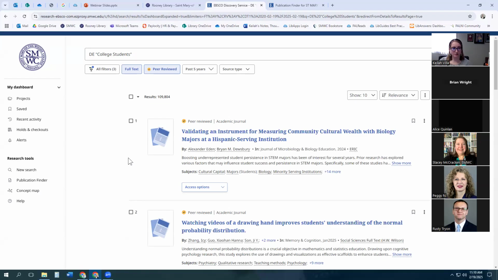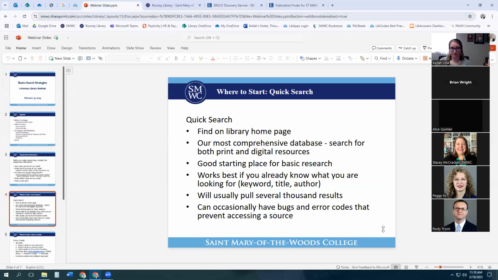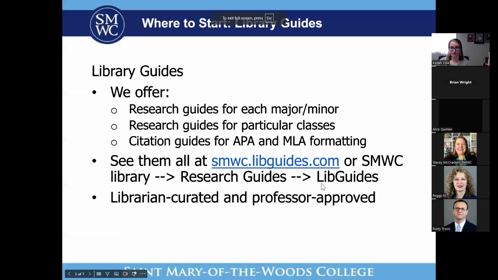But I don't want to spend most of my time in Quick Search. Let me go ahead and move out of that. I want to look at some more things as well. So another good starting point with your research will be our library guides.